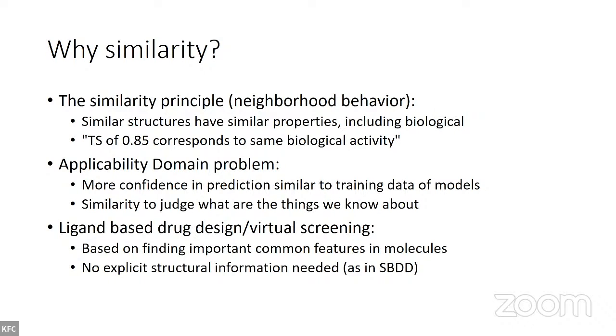Another reason why we care about similarity is because of the applicability domain problem. If we are building models, making predictions in whatever ways, we have more confidence in our predictions when we have more similar data in the input set, in the test set that we are trying to predict. This means we can use similarity to judge how confident we can be in what our models say.